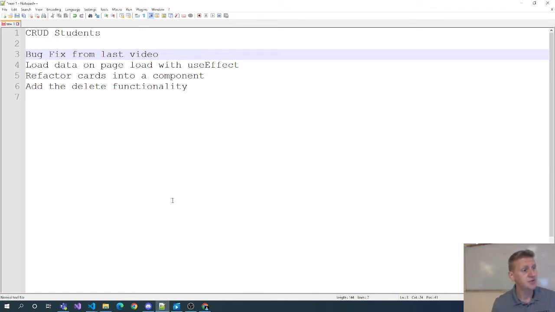Okay, so on our to-do list for our React project today, we're going to take a quick look at a bug fix from the last video where we left off with a bug, and I think it took me a whopping 40 more seconds of looking at it to find the fix. So we'll look at that quickly.